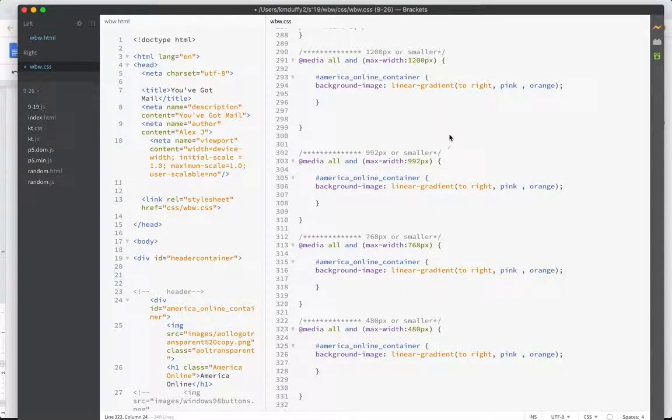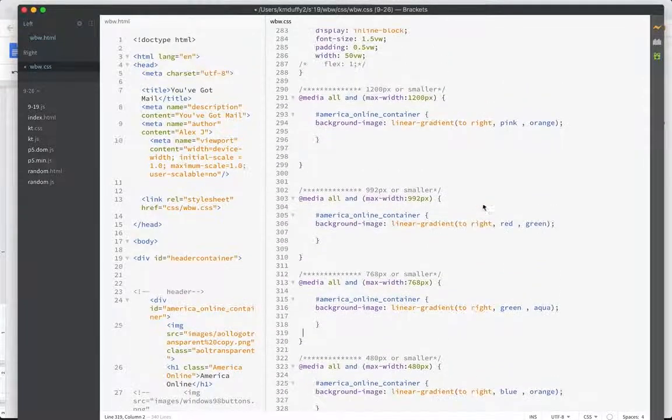Okay, so I'm just going to make some changes here. Let's just say red and green. That's going to be a really ugly gradient. And let's say green and aqua. Let's say blue, and we could do blue and orange. Okay, so now we should see these changes reflected every time we hit a new breakpoint.